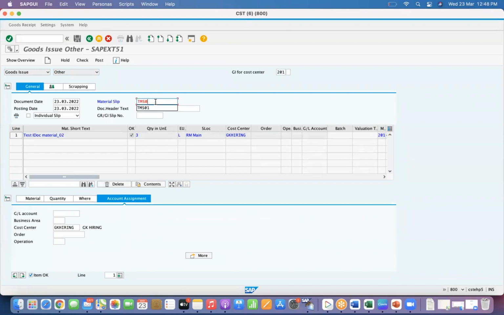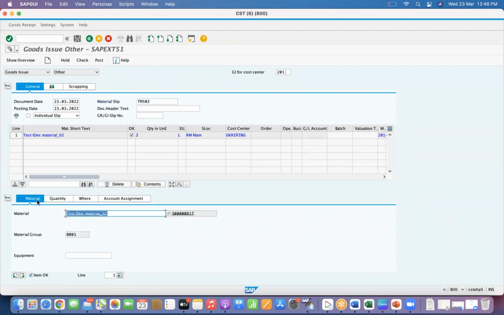So I hope this video has helped you to understand that within standard configuration, how can you hide certain fields on Migo screen for specific movement type.